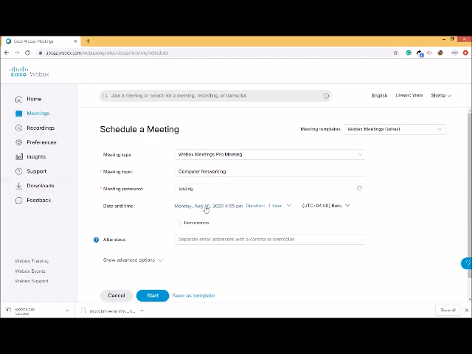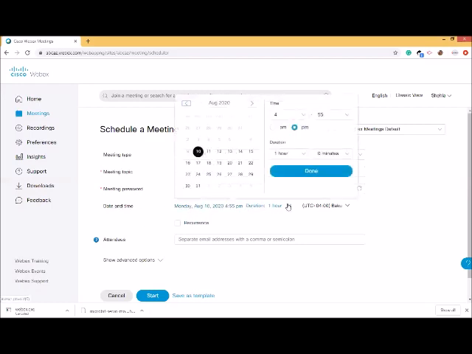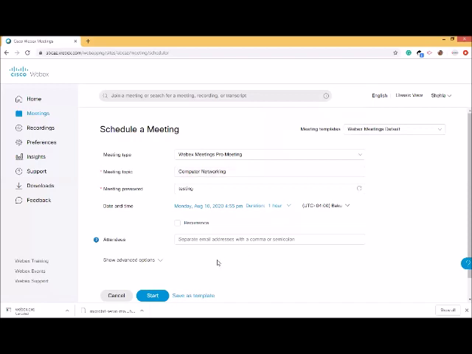So, the date and time section. From here, you can decide on which day, according to your schedule, your lesson is, and what time you want to start your meeting, let's say 4:55 p.m. The duration in here can be 1 hour, 2 hours, 3 hours, 6 hours. Also you can select the minutes and just click done.